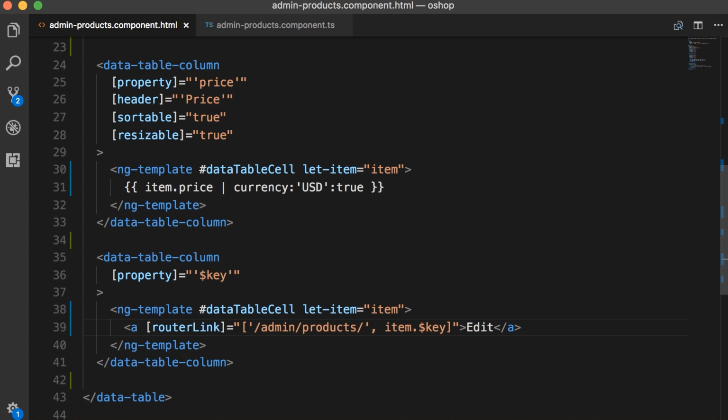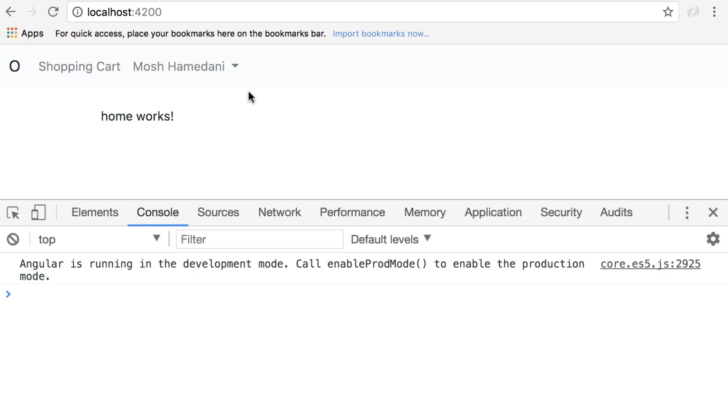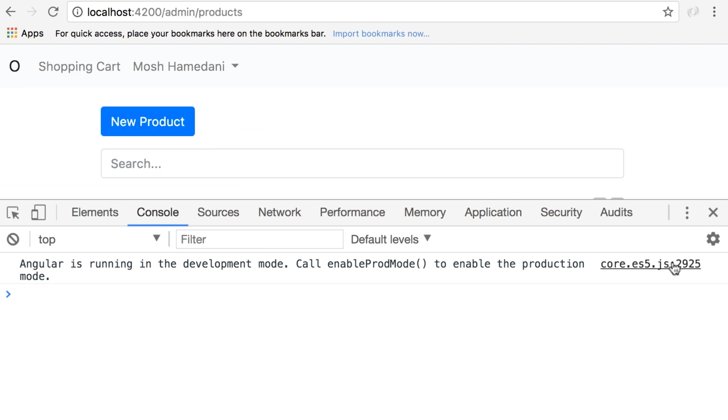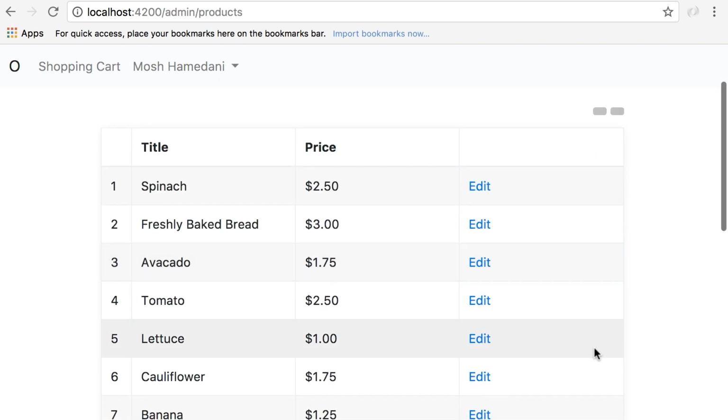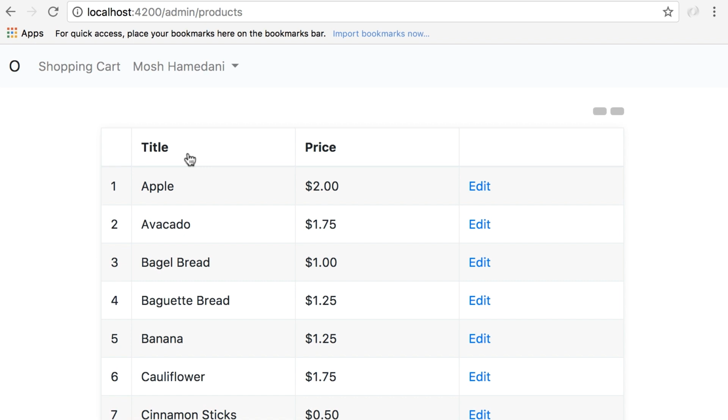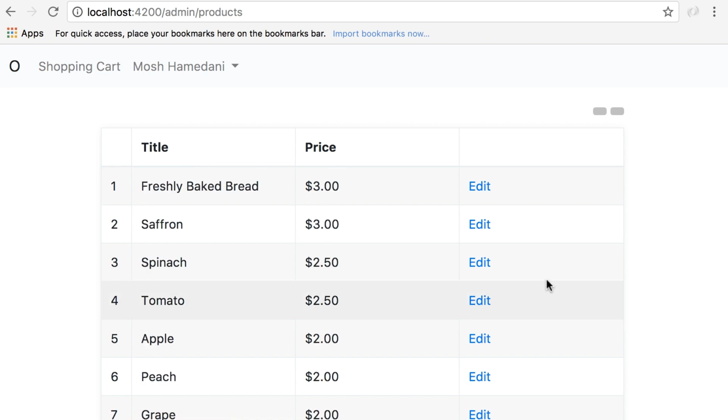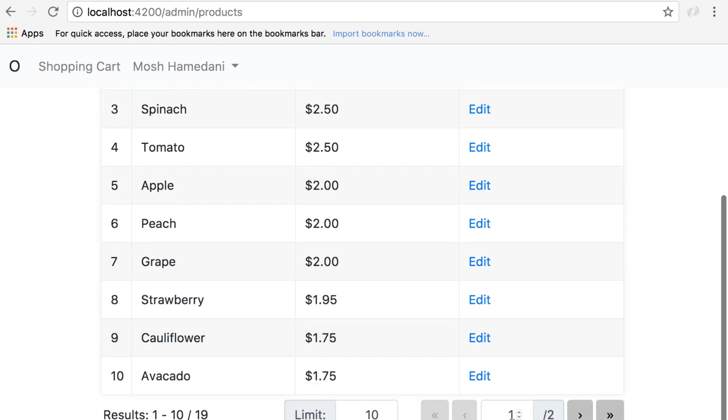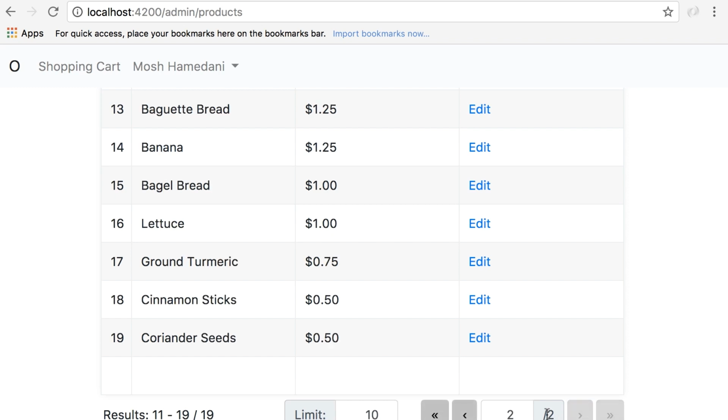Okay. Now back in the browser. One more time. Okay. No errors. Here's our table. Sorting works. Beautiful. We've got pagination here. 2 pages. Perfect.